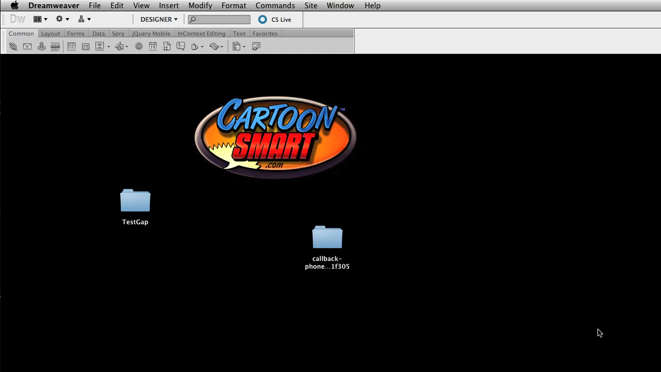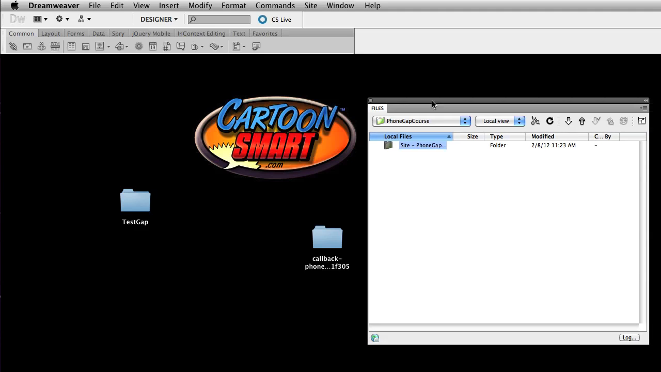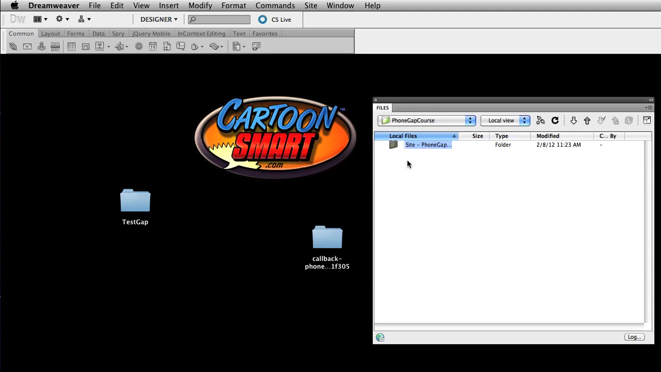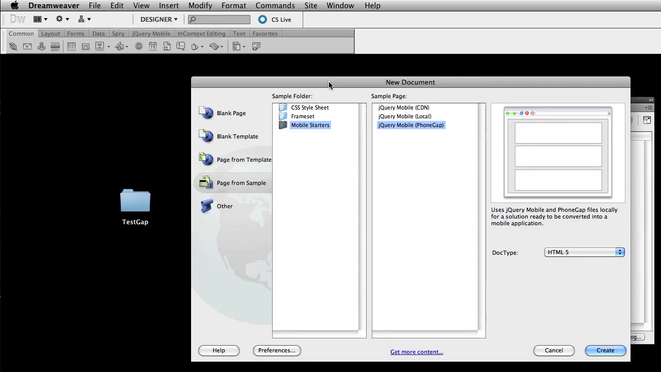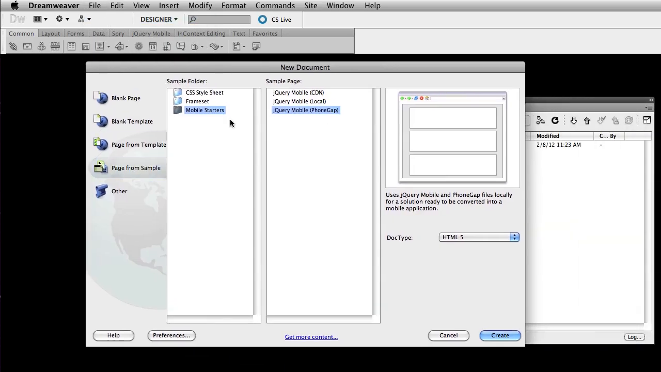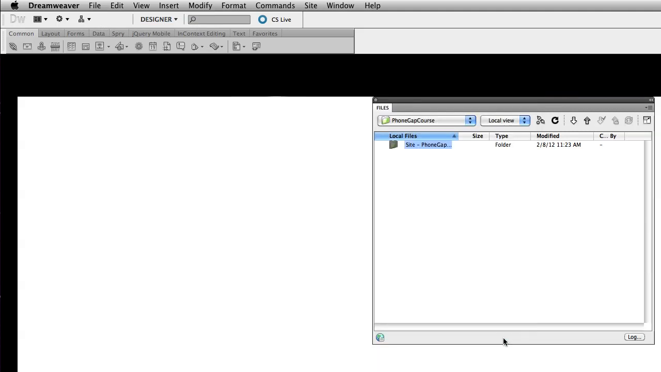Click on save. And over here in your files window, you should now see basically just an empty folder, but let's go to new, then go to page from sample, mobile starters, and jQuery mobile PhoneGap. All right, hit create.